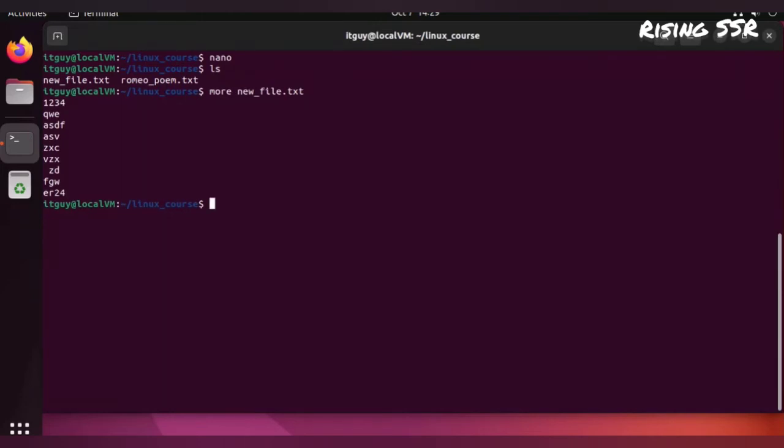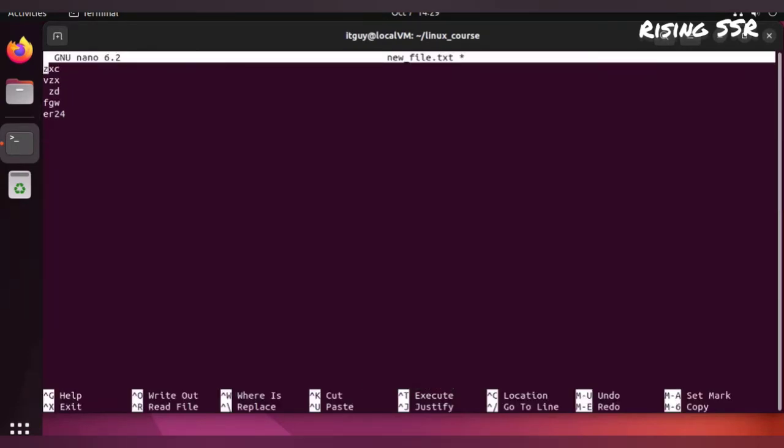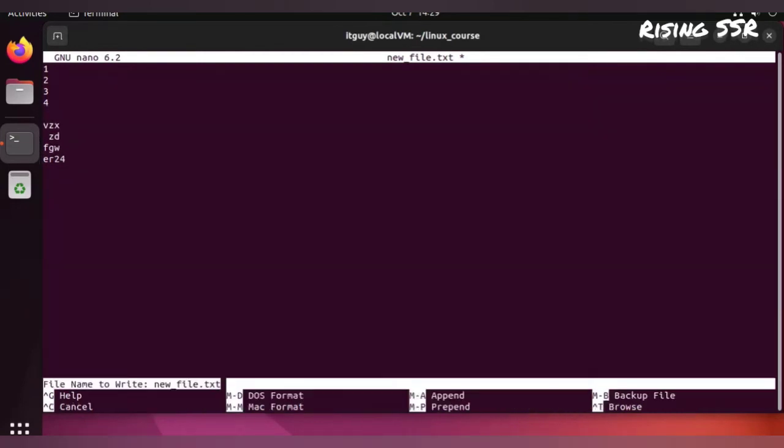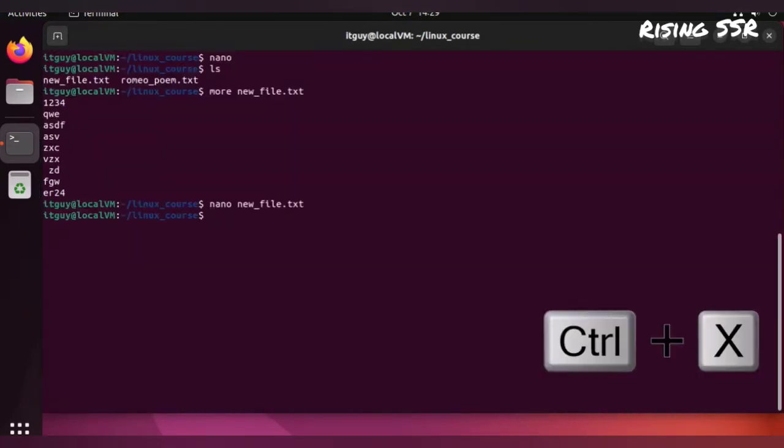We can open the existing file in Nano by typing nano and the file name. Then we continue editing, make some changes, press Ctrl O to save and Ctrl X to exit. So new changes are here.